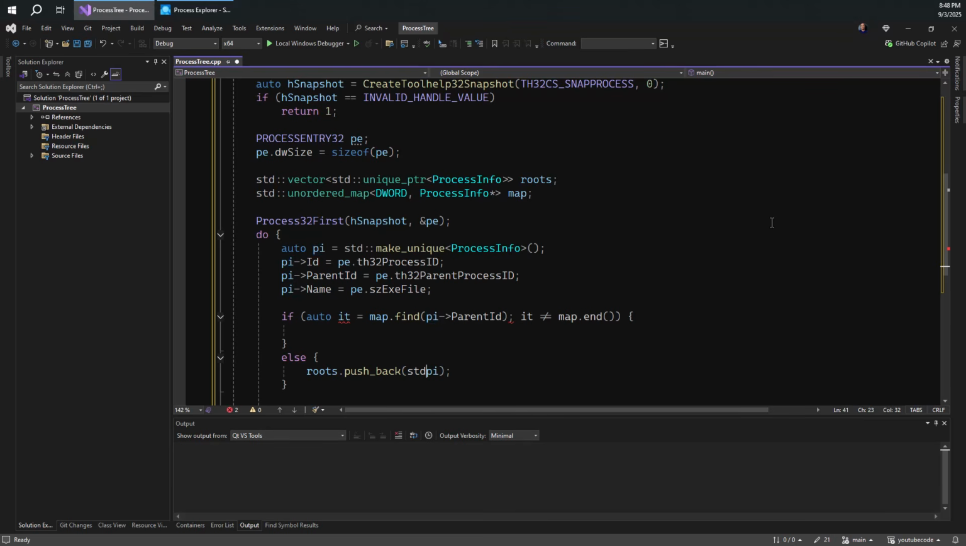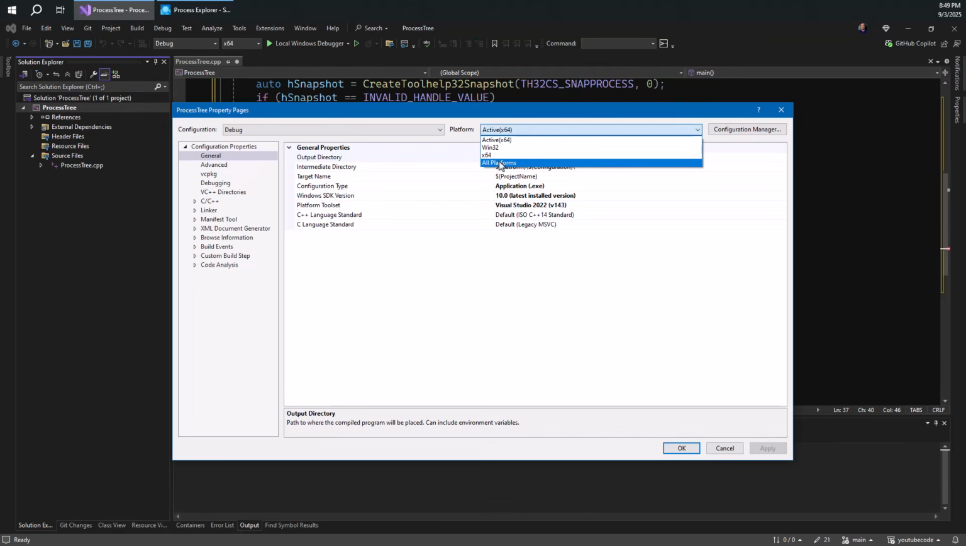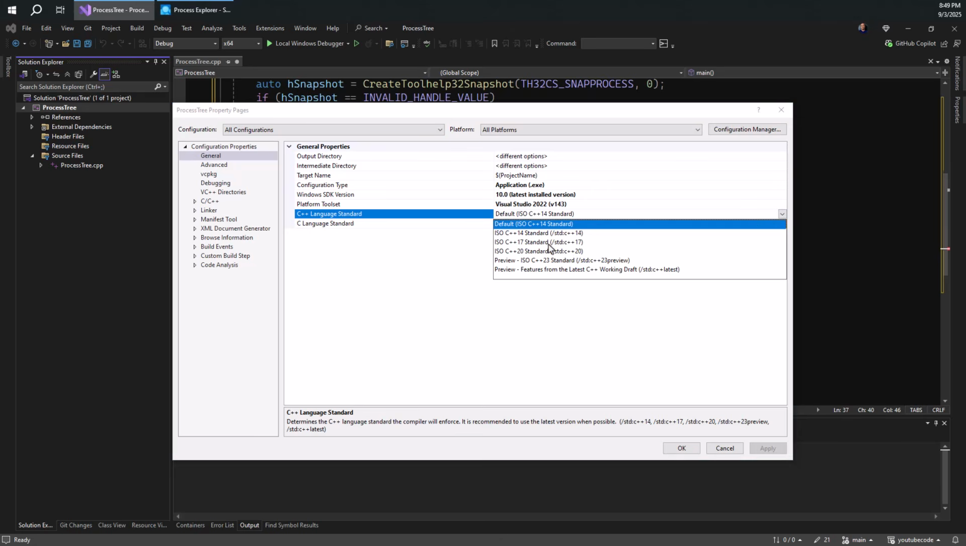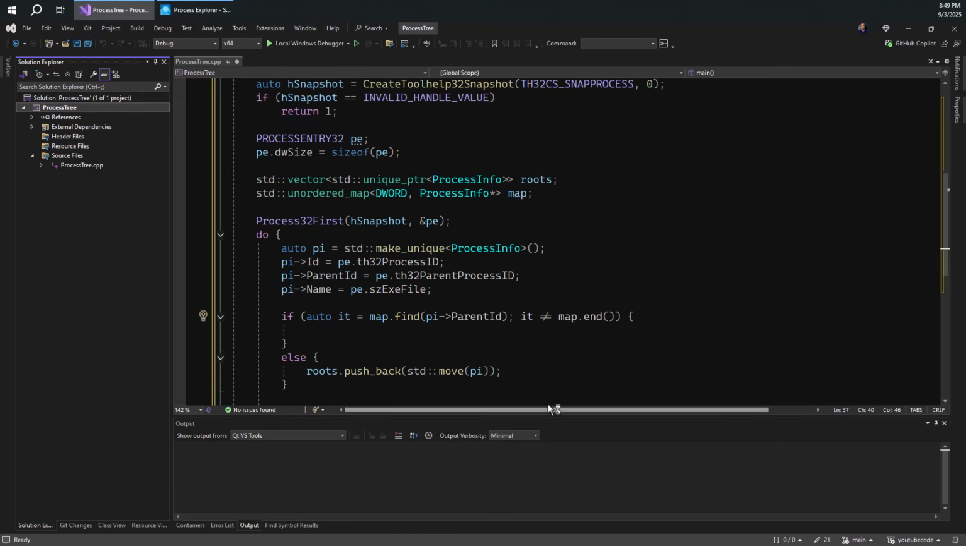Well, almost. Since we're working with a unique pointer, we have to move it so that the ownership is transferred to the vector, the roots vector here. You can also see Visual Studio is not very happy about the code I've written here, and this is simply because this idea of using an initializer as part of an if statement is actually a C++17 feature, and by default Visual Studio 2022 uses C++14, so we need to do something about that. I'm going to just go to the properties and change the standard to C++17 or 20, it doesn't really matter, but at least 17 so that the compiler is happy, and now Visual Studio is happy.